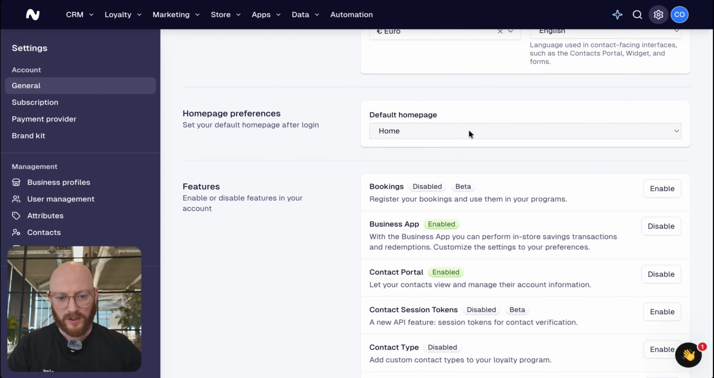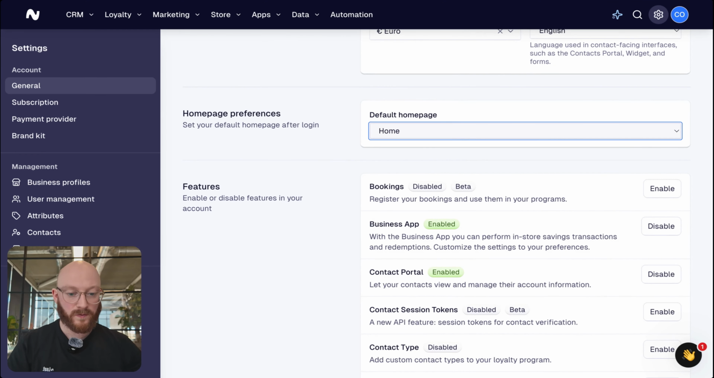Next up, you have your homepage preferences, and you can choose from 3 different options here. So there's the traditional homepage, which you saw at the beginning of this video. Then you also have your contacts page, and then you have your emails page. So I'm going to keep mine as the homepage, the traditional way that we have it now.